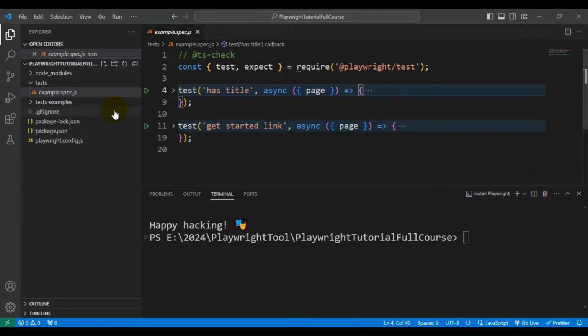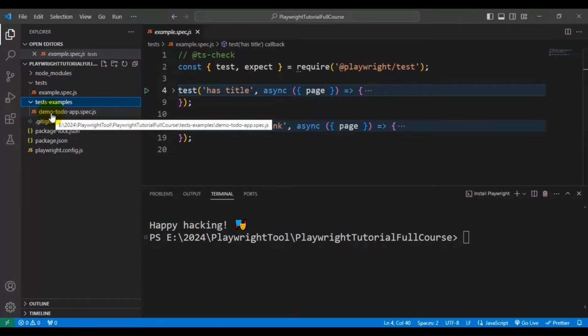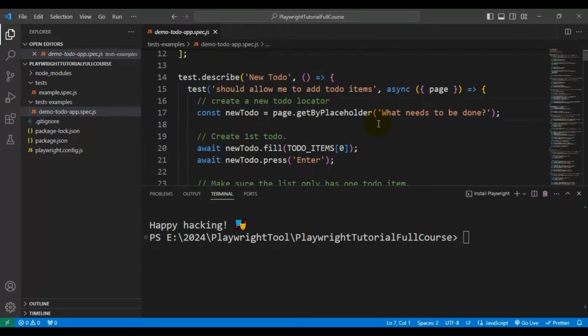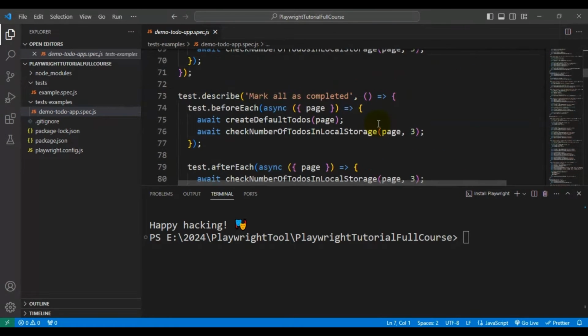That's it. And if I come to the next folder, that is tests-examples. If I open this demo-todo-app.spec.js file, it contains multiple automation test cases. So by using this also, we can explore how to write Playwright automation tests.